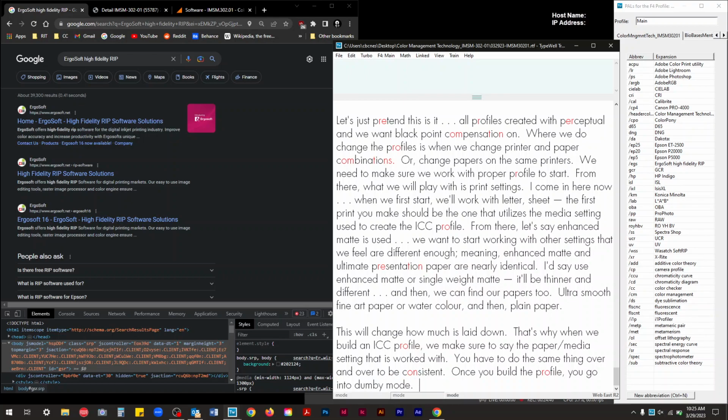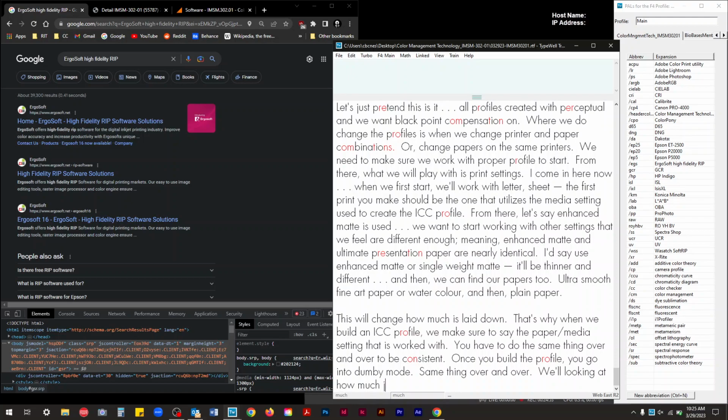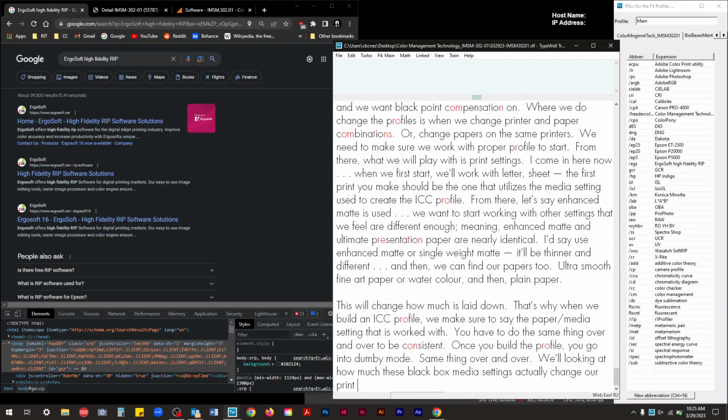We are doing that so that we can see how much these black box media settings actually change our print. We're going to leave 16-bit resolution the same, high speed, finest detail. So the only factor right now is our media setting.